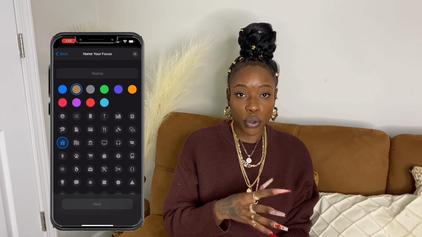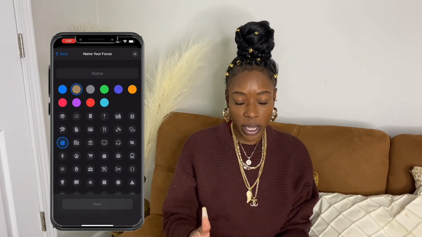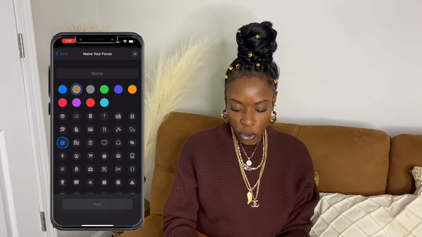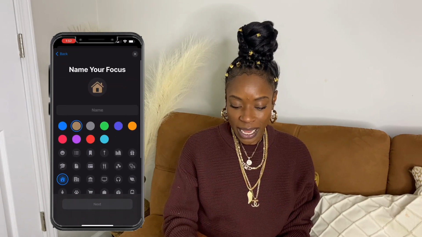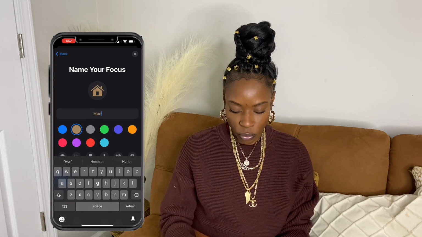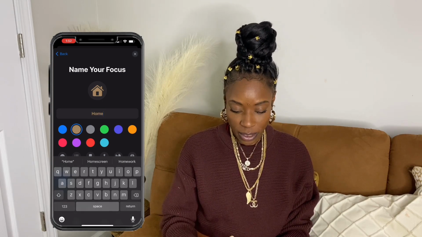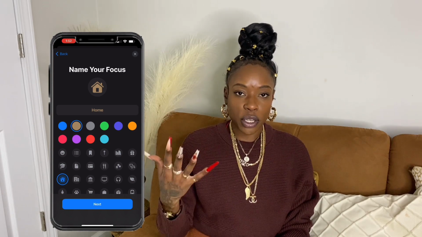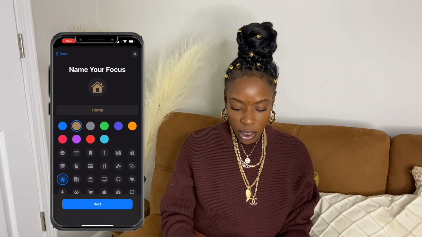Say you're at home and you want your apps to look a certain way, you know, you want to be all fancy. So I'm going to click home. And then once you click home, you're going to need to name your focus. So I'm going to just name it home, so that way I know once I click on home, it's going to change my apps, or it's going to change my pages. So next you're going to click next.